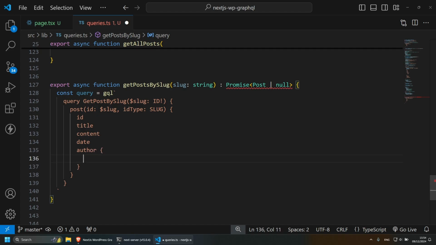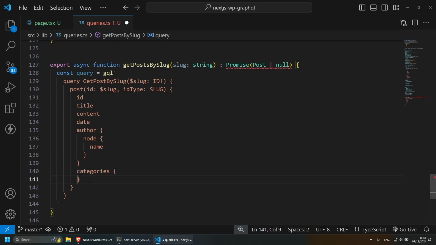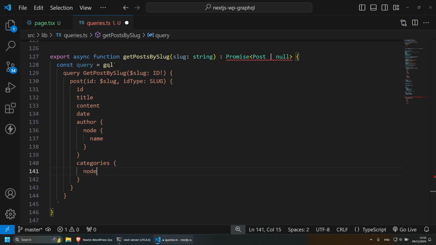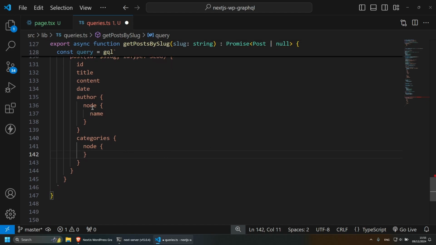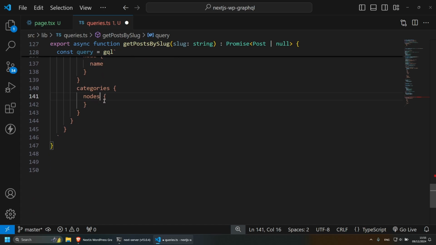And then to grab the author, you need to go to node and then name. Let me do that. We also need the categories, and this is going to be the same node. And then no, this needs to be author needs to be node. Be careful here, but category needs to be nodes because they're multiple.